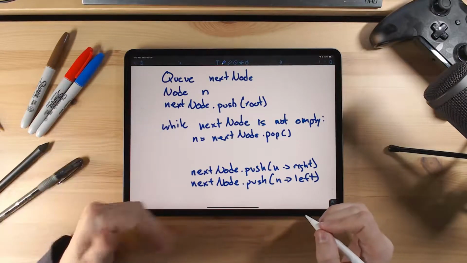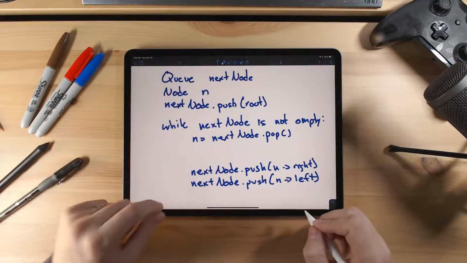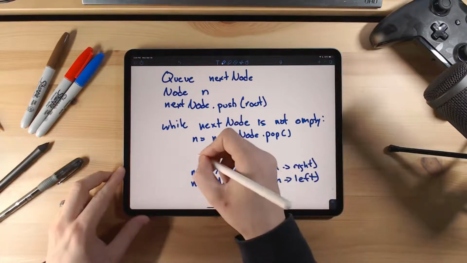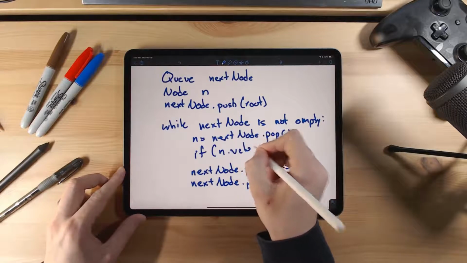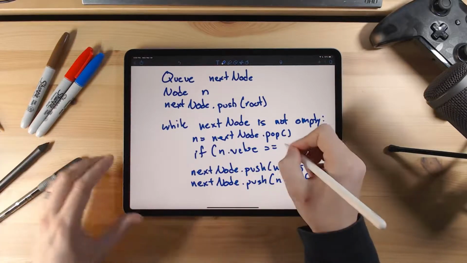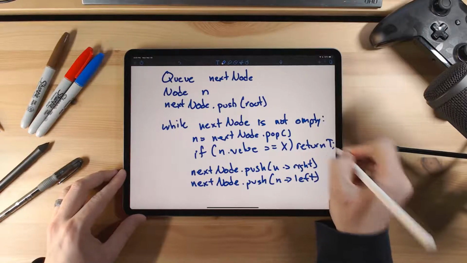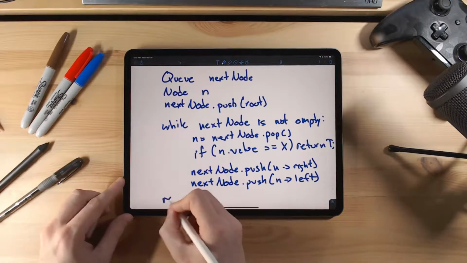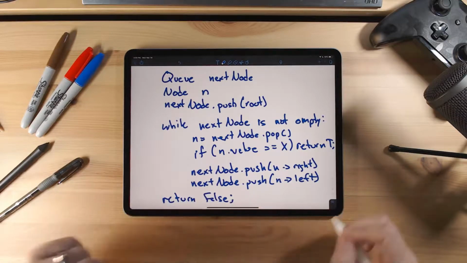This does our traversal. The last thing that we would need to do is, well, this is a search, so we're searching for a piece of data, and we would do that probably right here. We'd say if N, the value of N, is equal to whatever value that we're searching for, X, then we can return true. And then if we get through our entire while loop and we traverse the entire tree, then we can return false. We've explored the entire thing. We know that it doesn't exist.